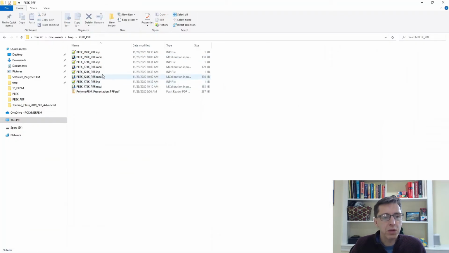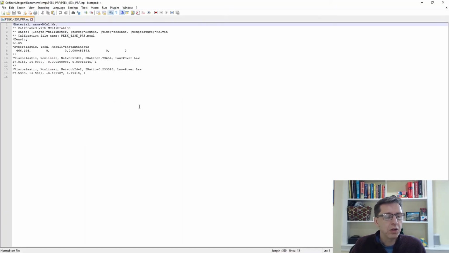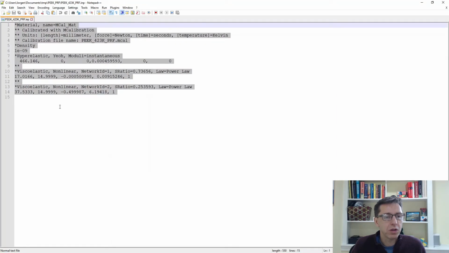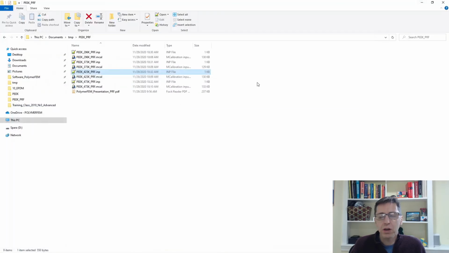So if you want to simulate a component made of PEEK, this particular thermoplastic, at this temperature, this is 423 Kelvin, you could use this material model that was exported here, as you can see. It has hyperelastic, viscoelastic, nonlinear, and all that stuff. So what I want to demonstrate next, though, is, say you want to simulate a component that may be exposed to different temperatures. Can we combine these types of calibrations into a temperature-dependent model? And the answer is yes, and I will show you how you can do that.